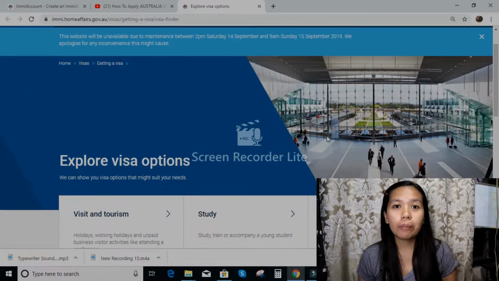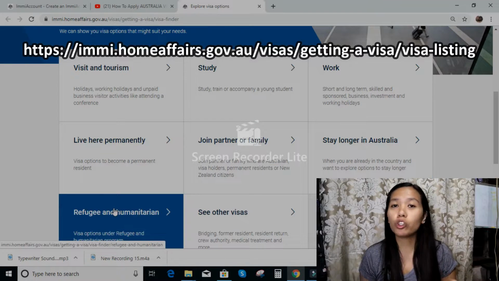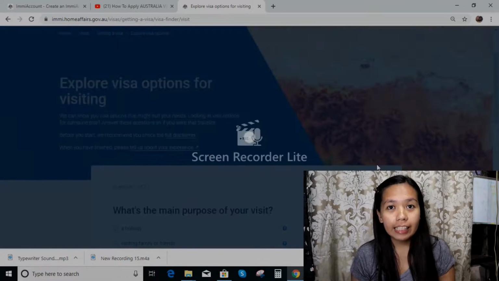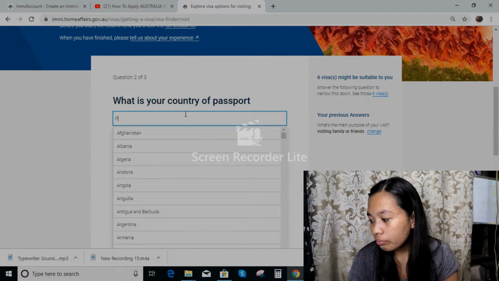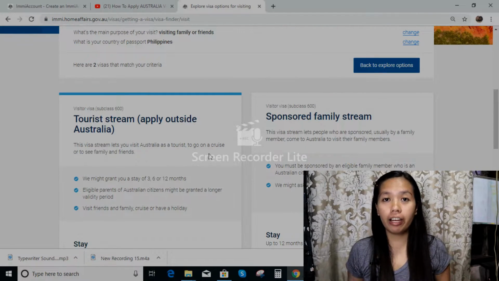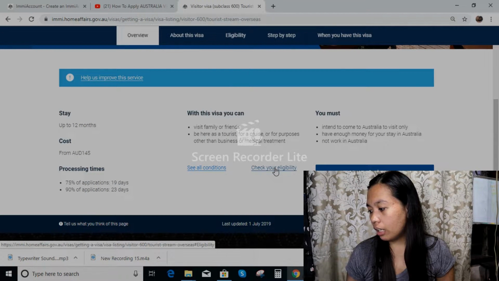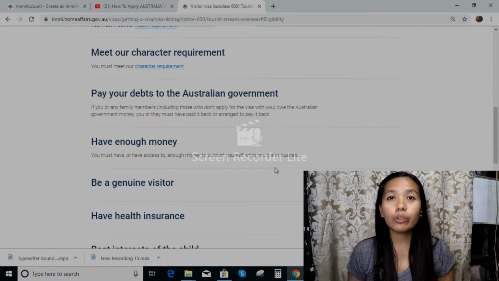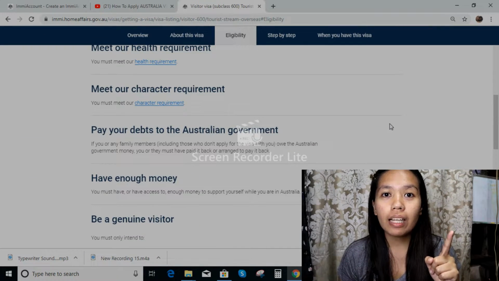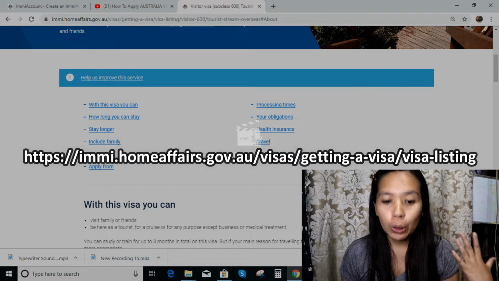To trace kung ano ang visa na mas suit para sa iyo, kasi marami siyang visa like sponsored ba, tourist ba, anong subclass, business, ganun, self-funded. So you need to go to www.homeaffairs.gov.au for visa listings. Nandun na lahat guys, and for more information, I will put here the website URL that you can check para sa mga needed for further information.